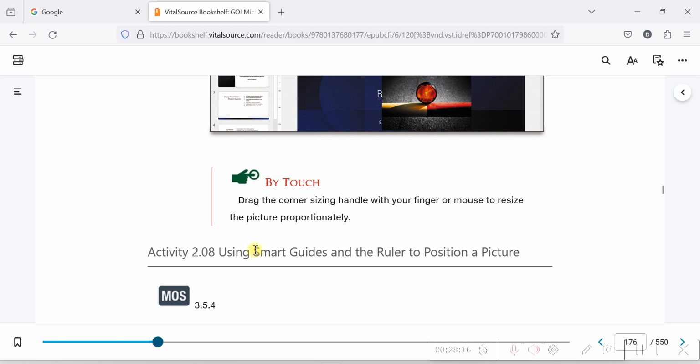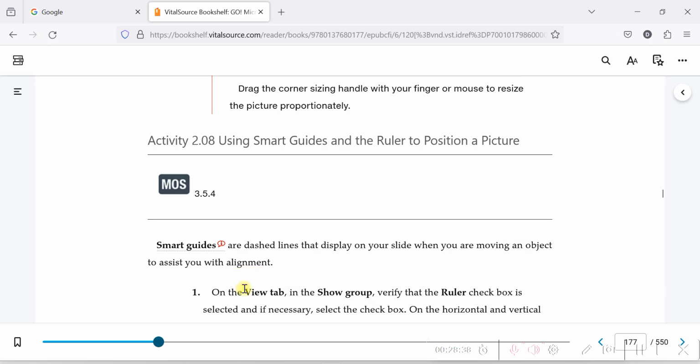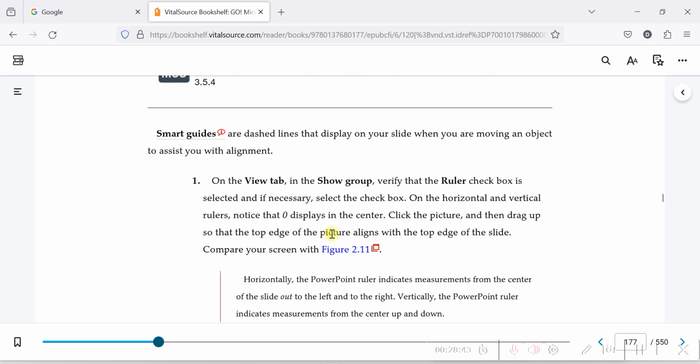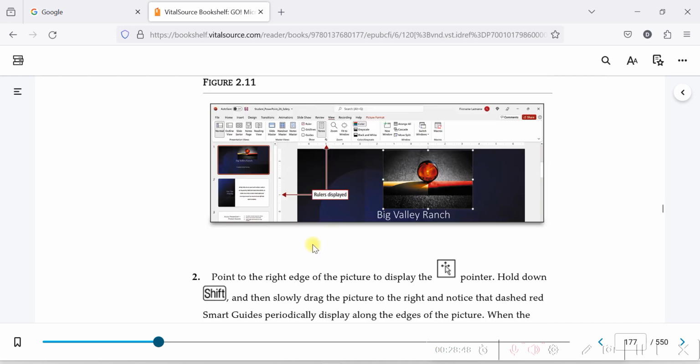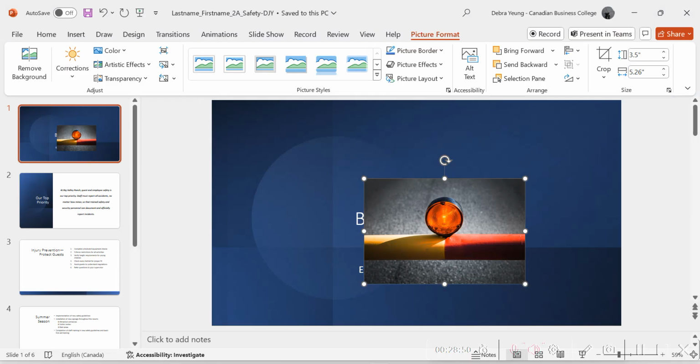So now, oh dear God. Actually, I don't mind the smart guides. They're not terrible. But we're going to add our smart guides and our ruler. And again, that's why Monday we changed our measurements from centimeter to inches. So let's go do that, shall we? Let's go to View tab, Show Group, verify the ruler is checked. And what about them smart guides you're speaking about? Let's go and do that first. So let's do the ruler.